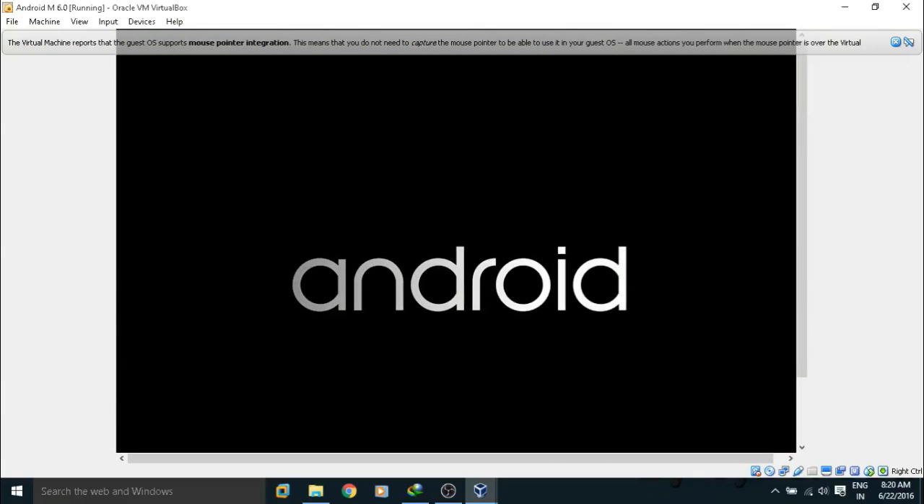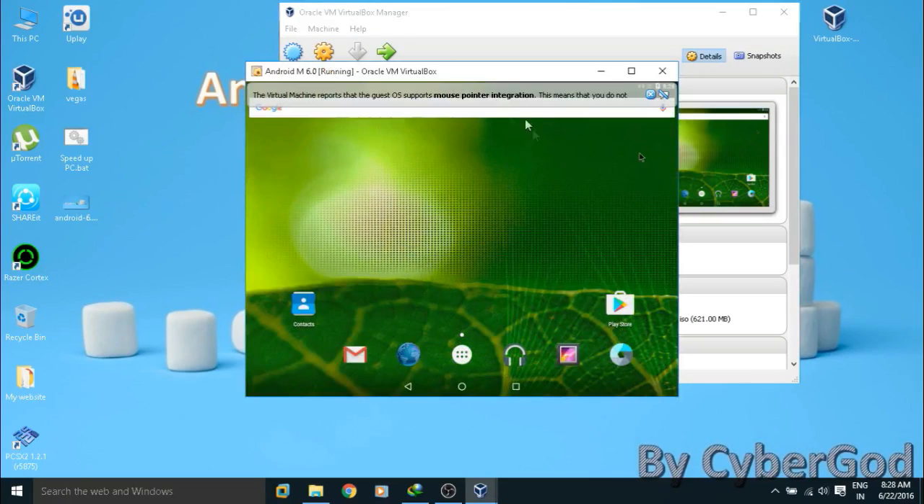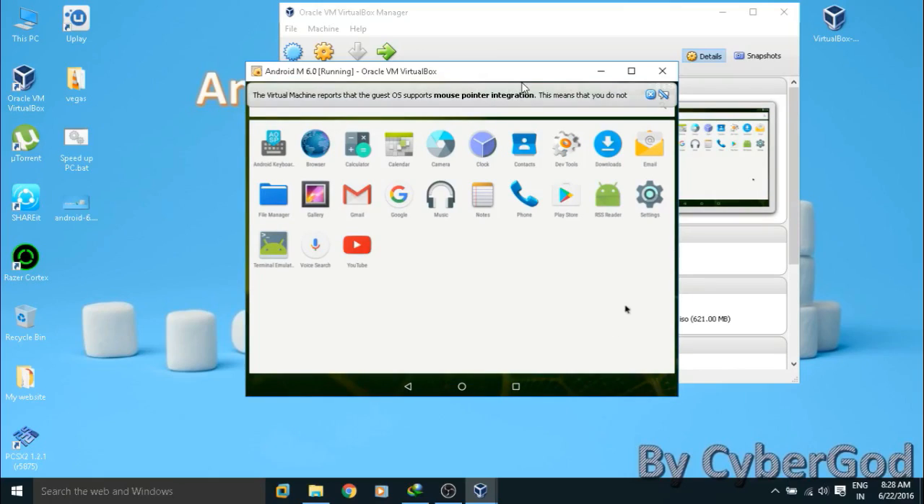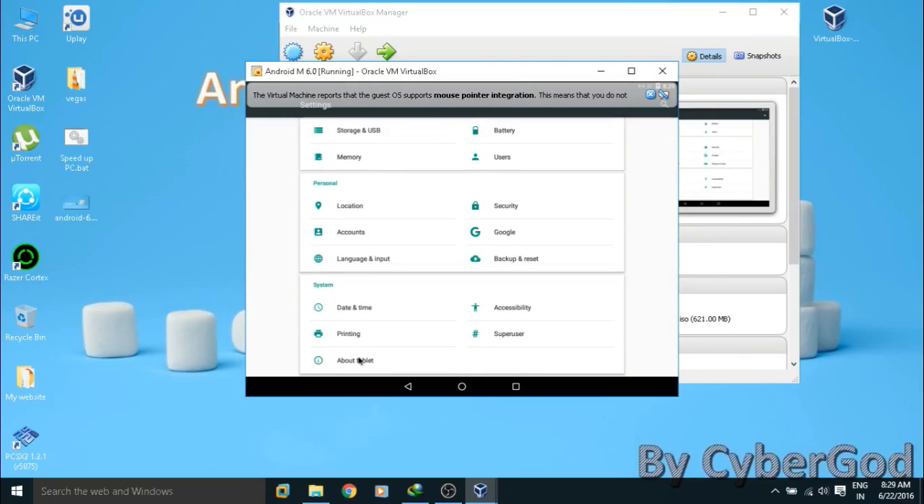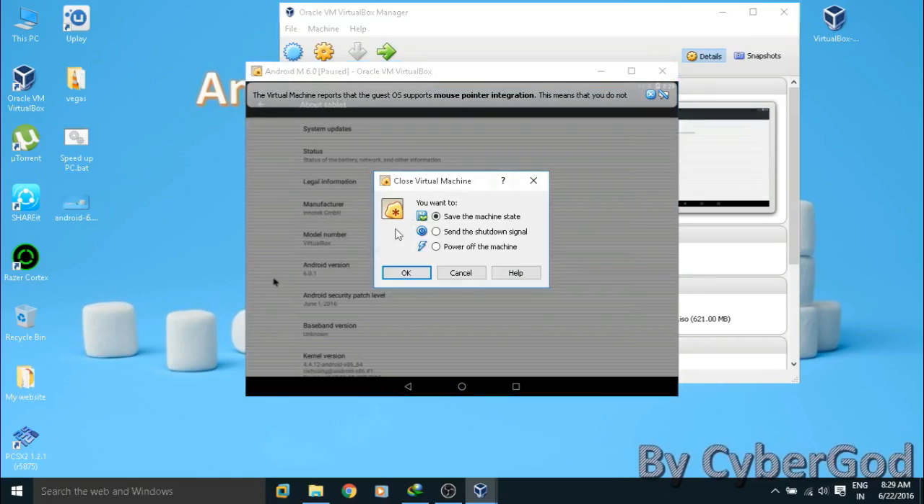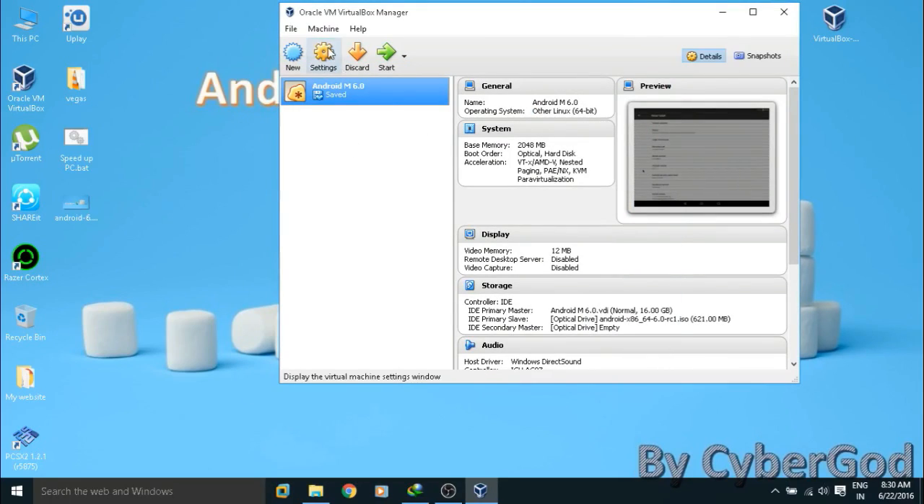If you get any error on this stage, then comment and I will look at your problem as soon as possible. If your startup takes too much time, then don't worry, it's usual. When your OS is installed, then go to setting and remove the ISO file that you have added.